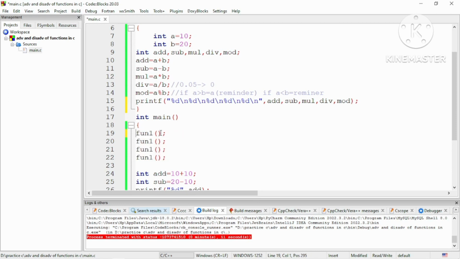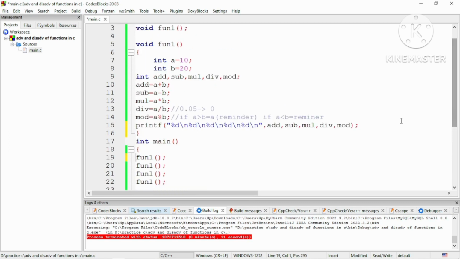At that time, what will happen: our function fun one will be called, because the compiler is here, and when it sees that we have to call this function, it will jump directly to this function. It will find where the function is declared and where it is defined. Oh, here we have the declaration, and here we have the definition. After searching, it will execute all the source code of this function's block.